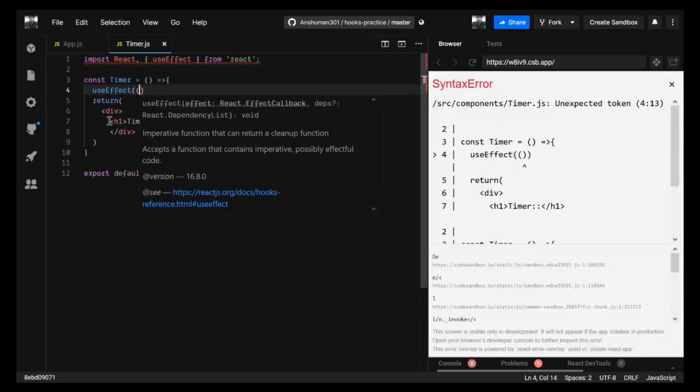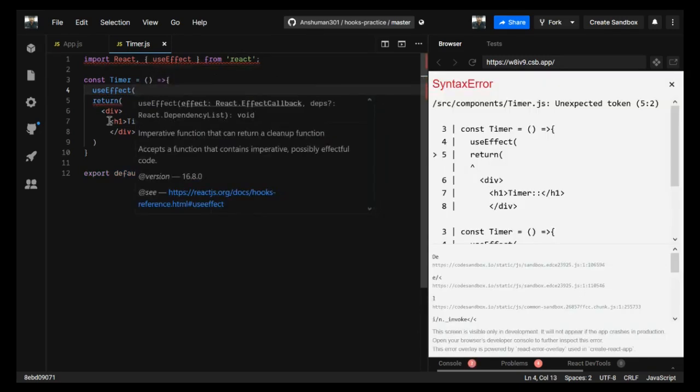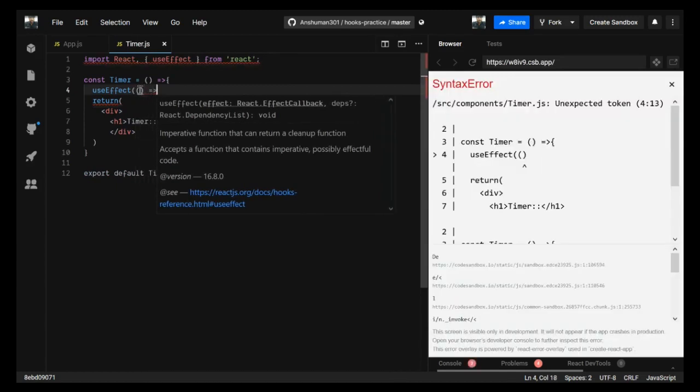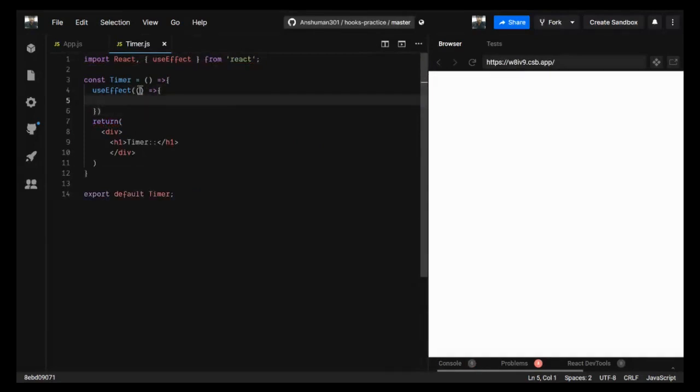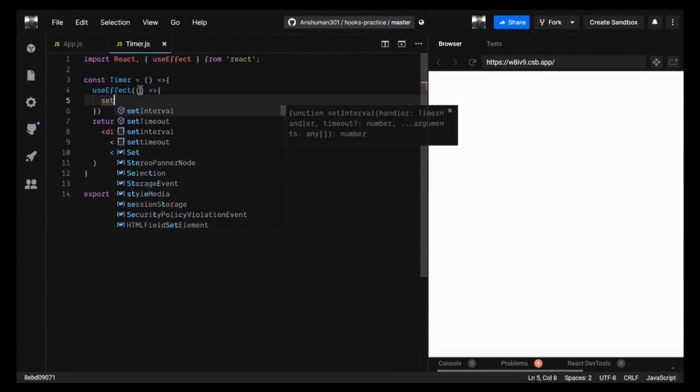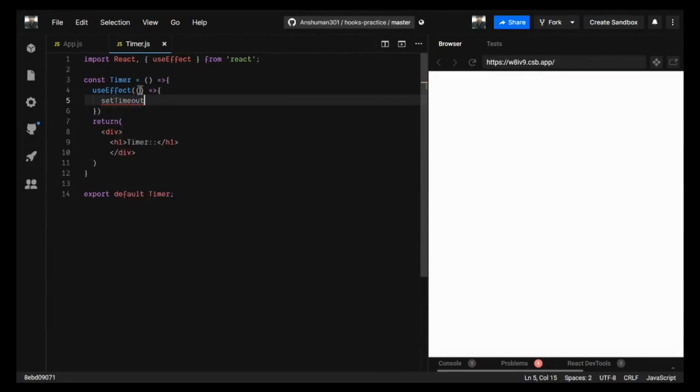So in here, what it needs is an effect, yeah, it needs a function, a callback function. So you can define a function in here. I'm going to give an arrow function such that I define in here as well. So what we need is a setTimeout, right?